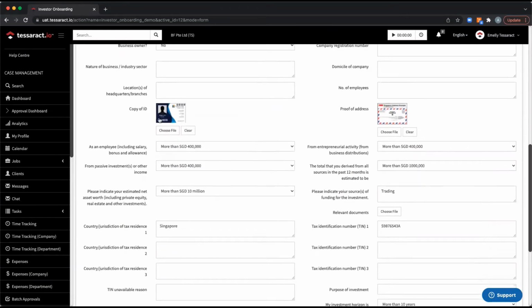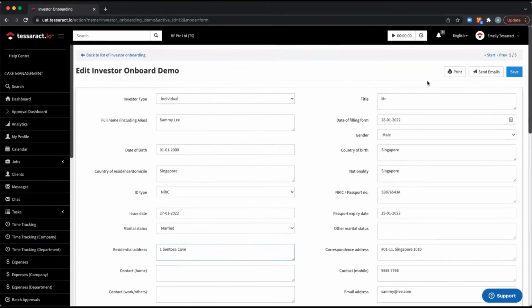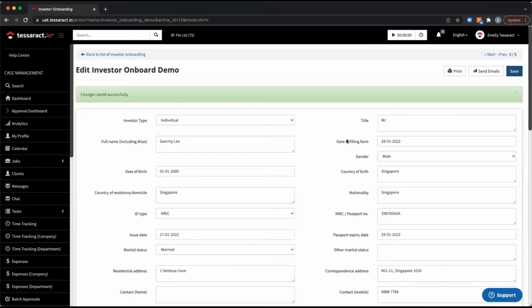or if he has a change in ID, you could just clear the image, upload another image that's more accurate. And if everything is correct, all you need to do is just click save. This is especially useful if you need to do updates on an annual basis.